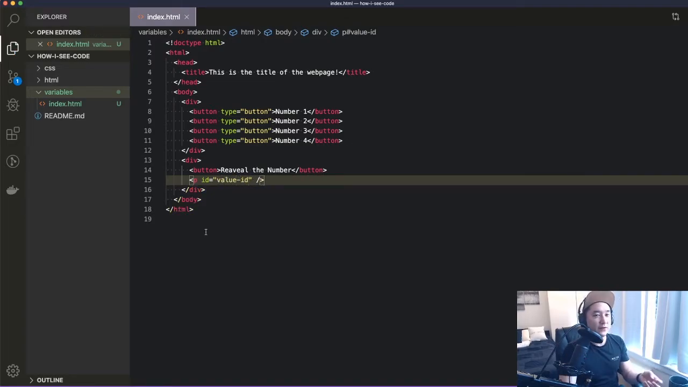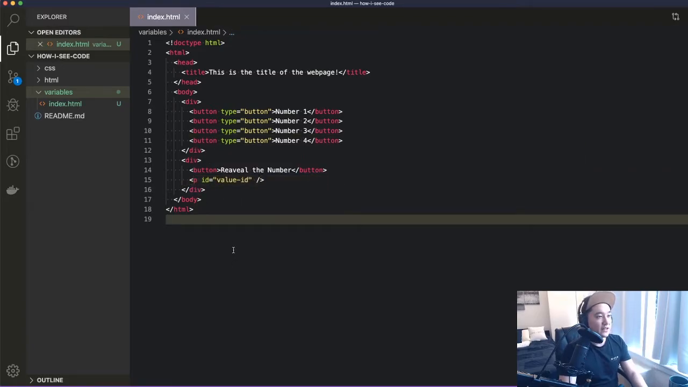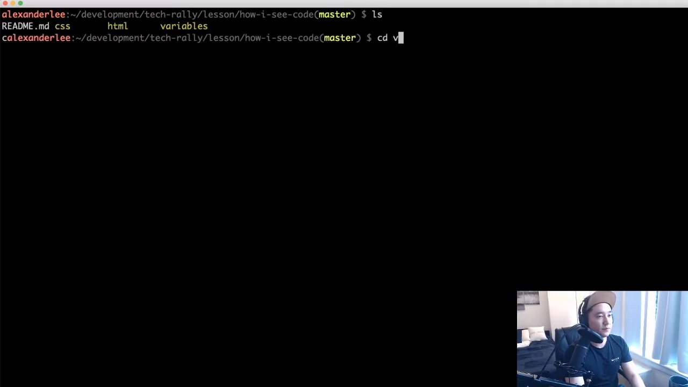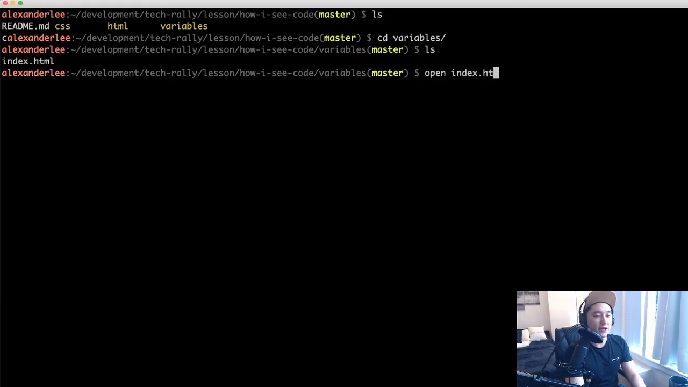In HTML, you could definitely do self-enclosing tags, but generally there's a purpose behind why you would do that. In this case, I'm going to leverage the JavaScript and reveal the text specific to that p tag. Let's save this and run our application. I'm going to cd into my variables folder, and then open the index.html.